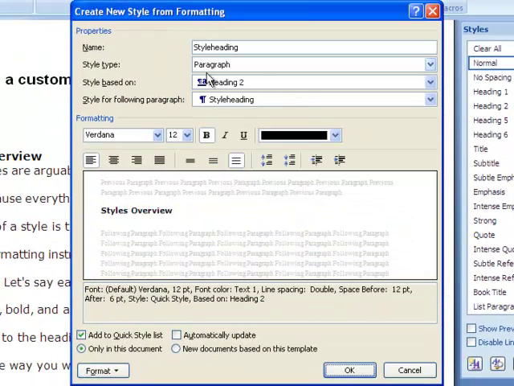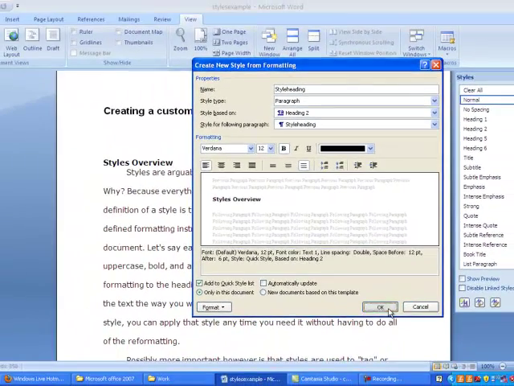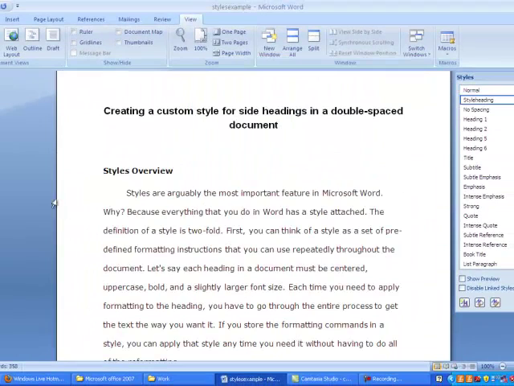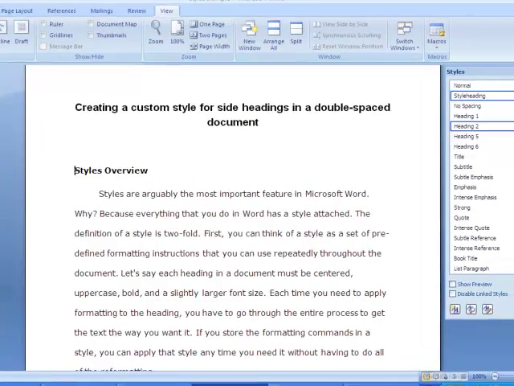This will then bring up the Create New Style from Formatting dialog box, which we then can go down to the bottom right hand corner and press OK again. This has now properly spaced the heading in our document.